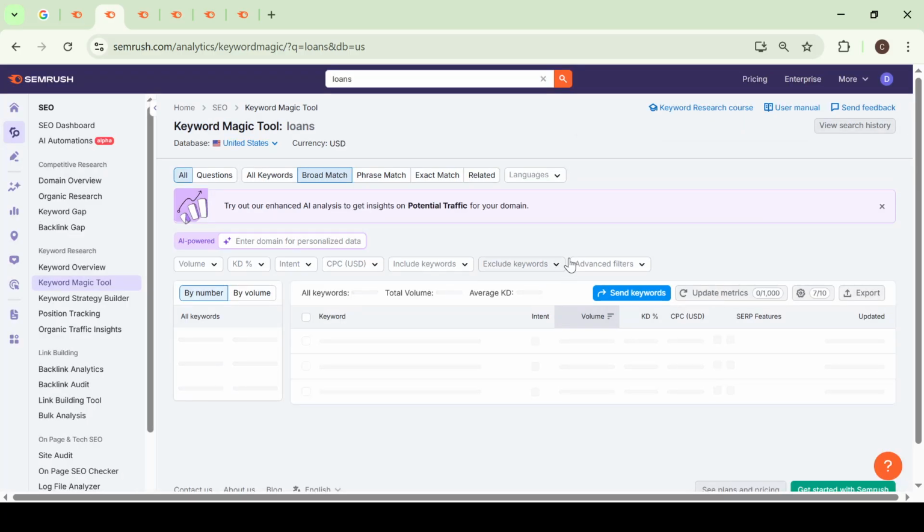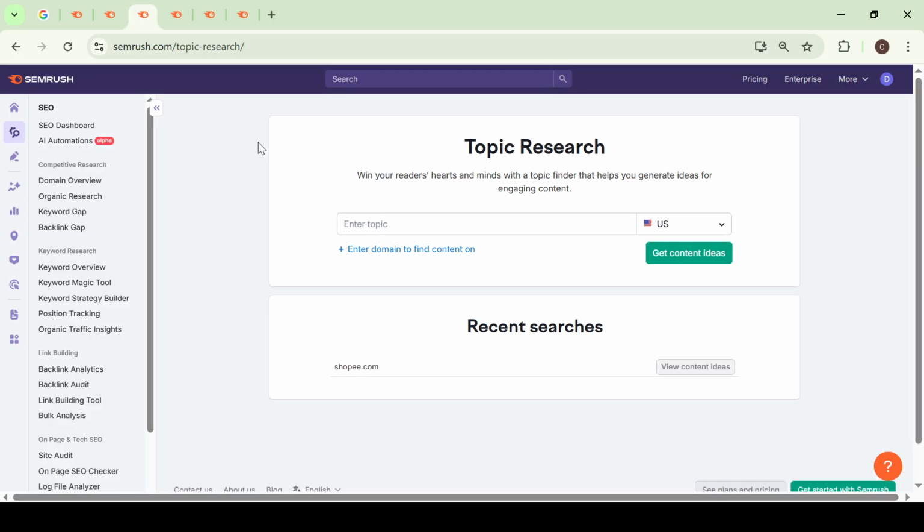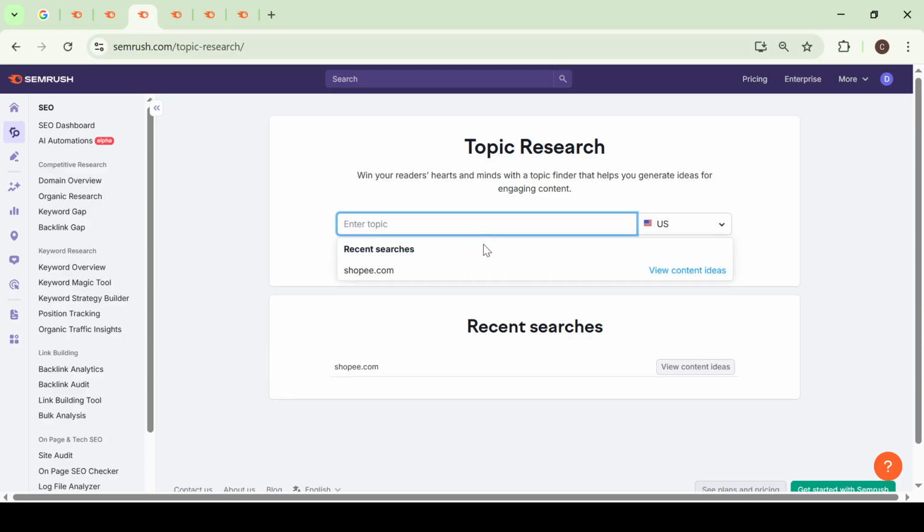Next, we have the Topic Research tool. Based on your chosen keywords, this tool offers insights into possible topic ideas, complete with subtopics, search volume, and keyword difficulty. It's brilliant for building out content plans that resonate with your audience's interests.